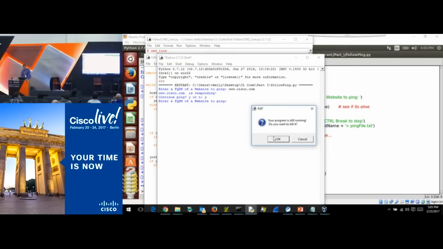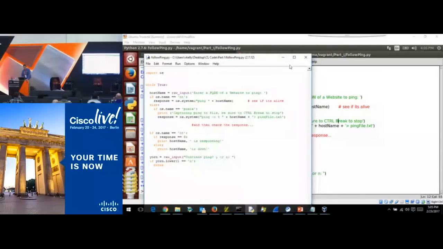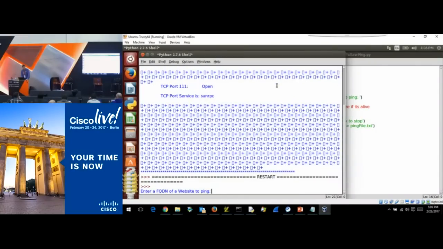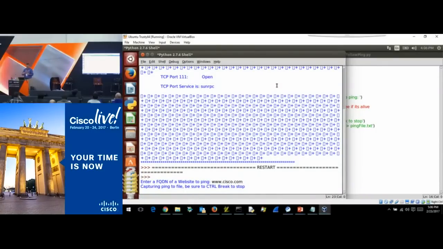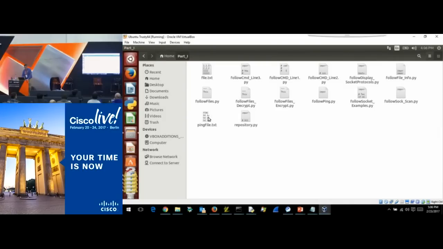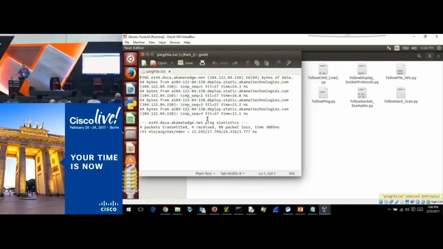So let's do it on Linux, on Ubuntu. Am I on Ubuntu? No, that's the C. This is the guy. We're doing the exact same thing. We're testing for NT or POSIX. We're going to just ping, but redirect it to a file called ping file in our current working directory. So let's run. Let's do www.cisco.com. It's capturing. Bang, bang, bang, bang. No. Let's go look at, I think it's in part one. I think I called it ping file. Yeah, there we go. And there's the ping, right? So that's just an example of calling and executing a program from the OS, which is going to happen a lot when you're talking about networking.